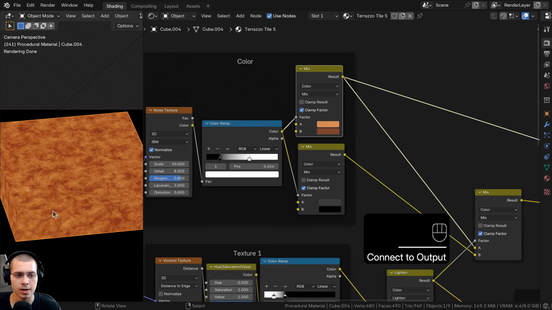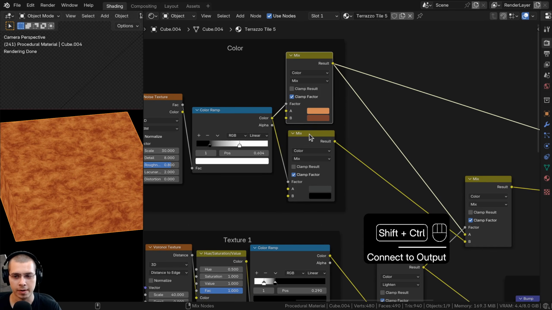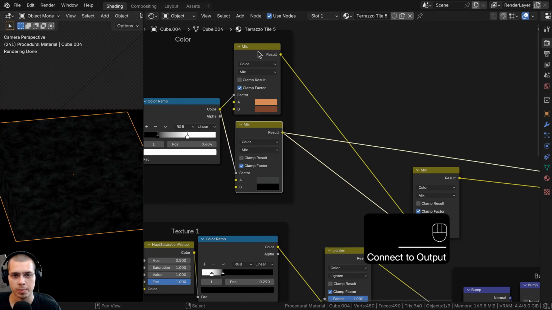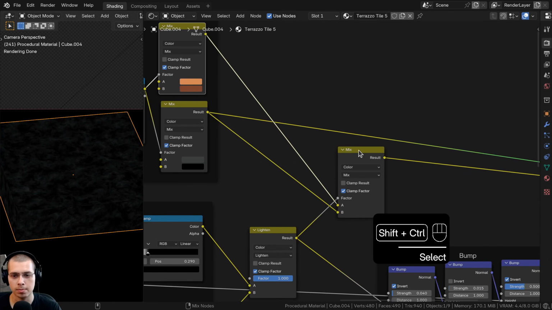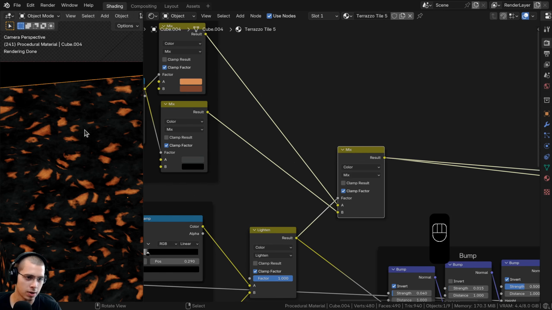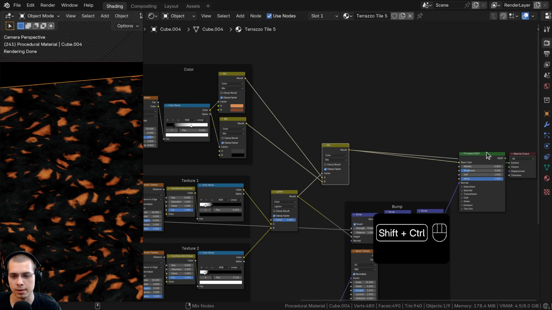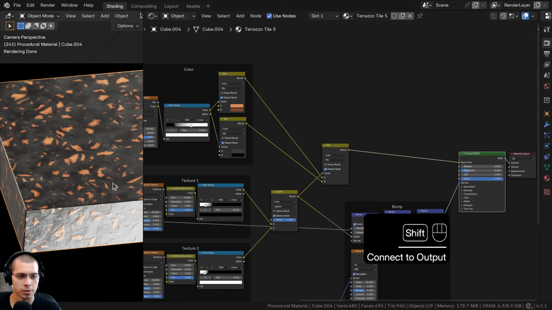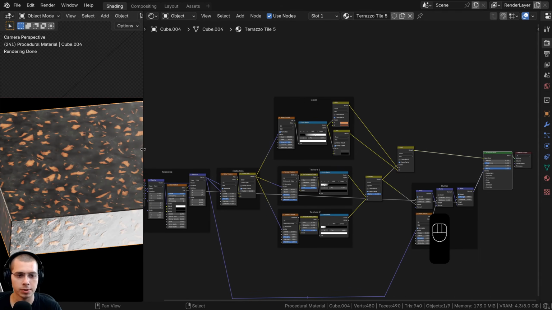So now we have this color here, and this is going to be the chunks color. And then we have this color here, which is the background. So because the mixes are going here into A and B, if I control shift and select this, you can see the orange part is going to be where the chunks are, but then the rest of it is going to be that black color. So I'll control shift and select the principled shader. And that is it for the procedural material.